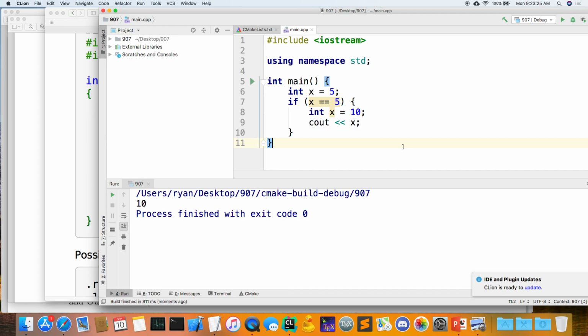So scope is a huge issue in programming. Let's say I did something like this. I make a bogus if statement. It's always going to evaluate to true. What if I try to print x out here? It says use of undeclared identifier x. What went wrong? Well, I'm declaring this integer inside this different scope.